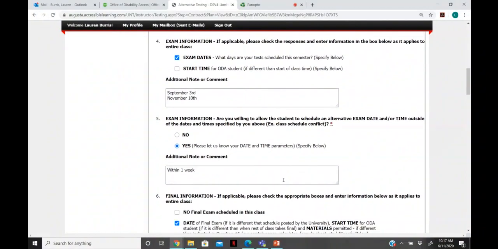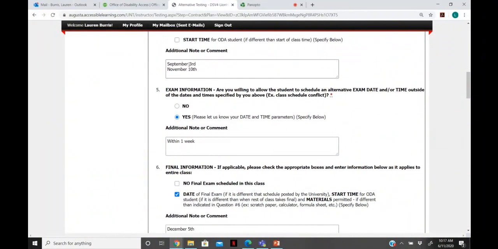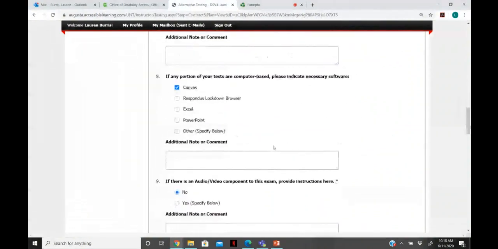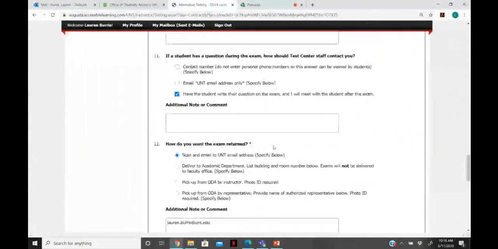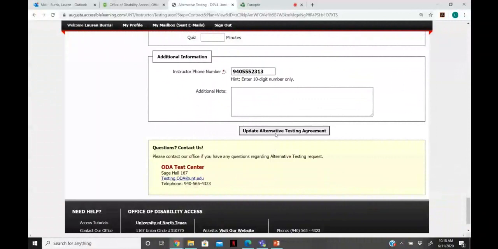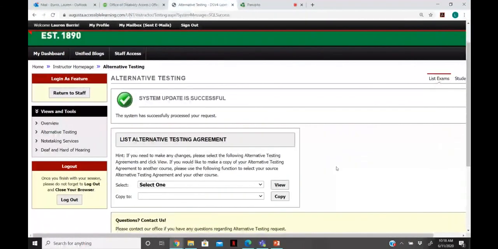If you need to make any changes at this time, for example, if you have a date of an exam that has changed, you can type in your changes, but just remember you have to also scroll all the way down to the bottom to update alternative testing agreement. You will need to select the button at the bottom of the page to update alternative testing agreement. This will update your agreement that you have on file for your course.